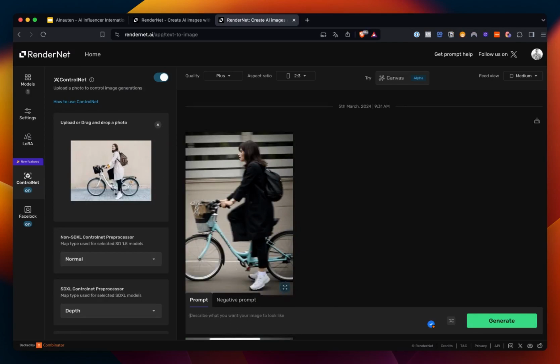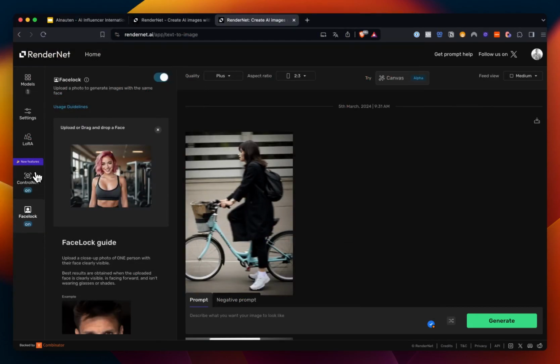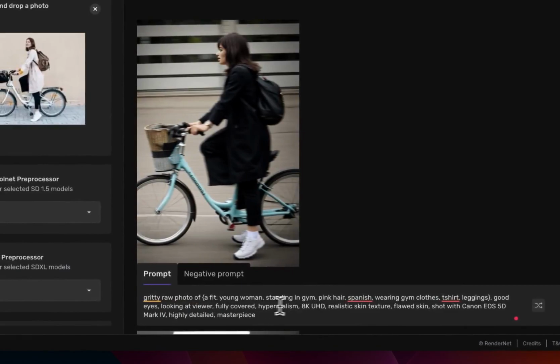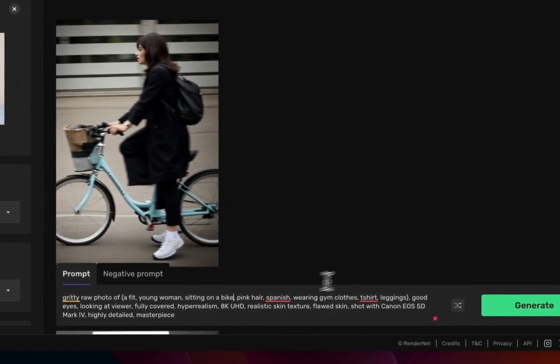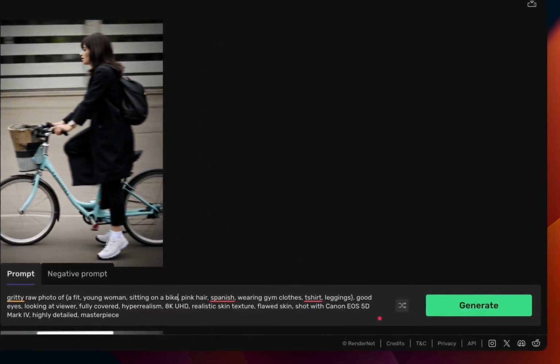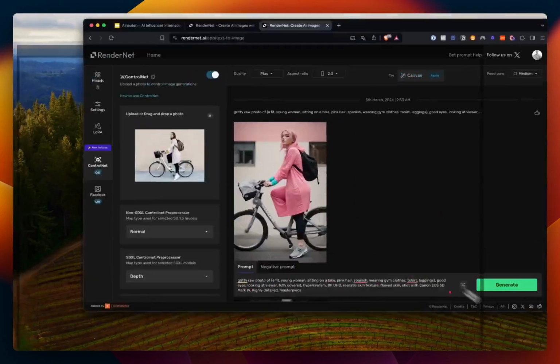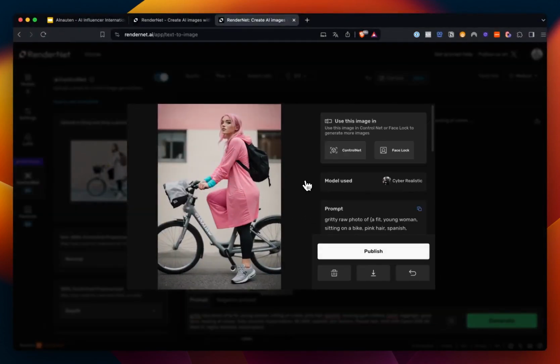You see here, it took the ControlNet position and generated an image from it, but it didn't really adjust to our model, right? That's why we always want to use a prompt additionally. So we're going to change the prompt briefly: standing in a gym, sitting on a bike. Now we hit generate again. And now the image is here. As you see, this one is on point again.